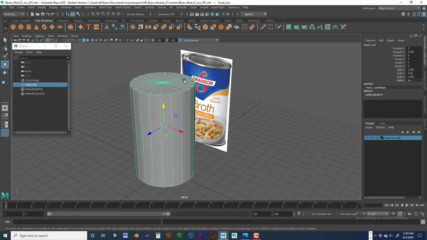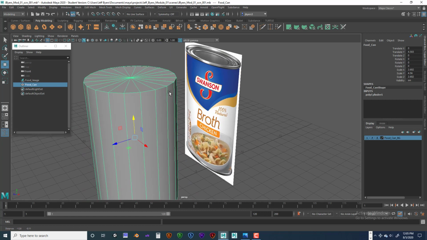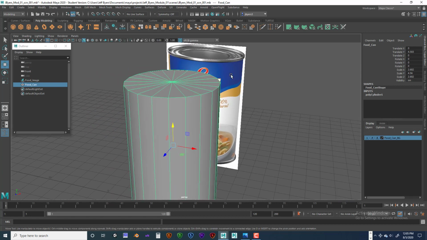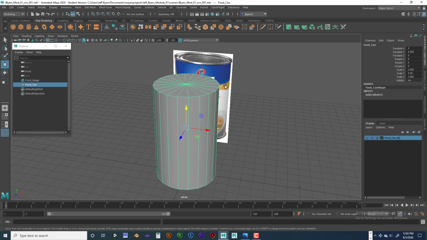So the idea is to create a high poly that looks just like the can. We're going to create a model that's photorealistic to the way this can is modeled. I might have to do this in two parts, but let's go ahead and get started.